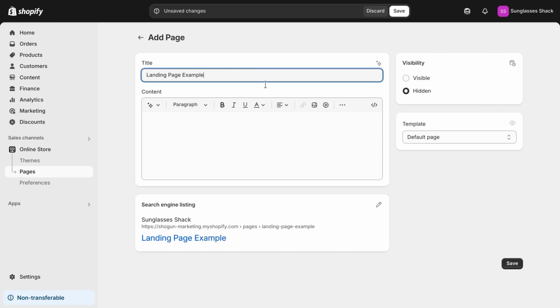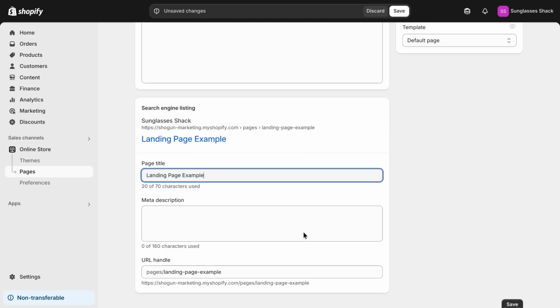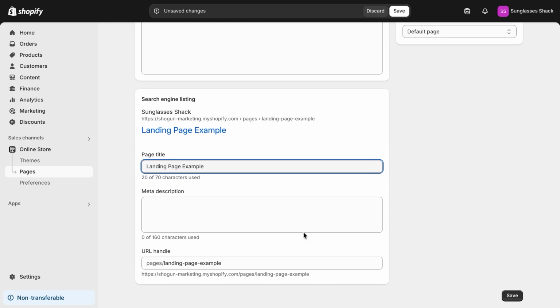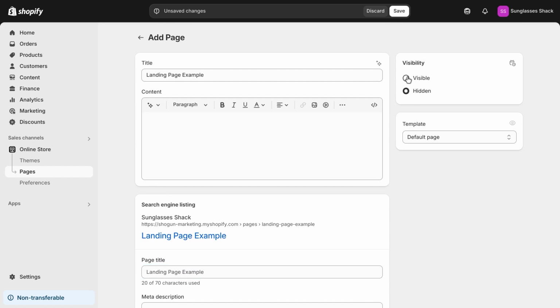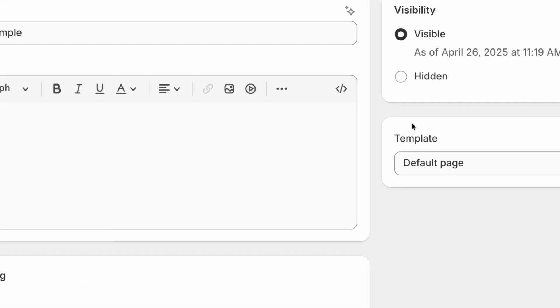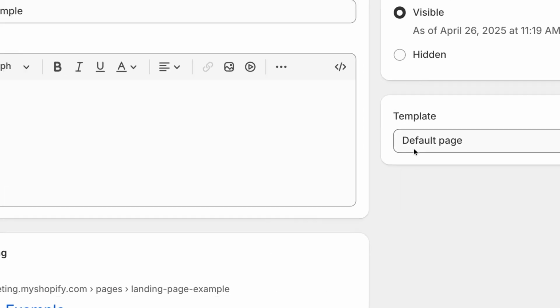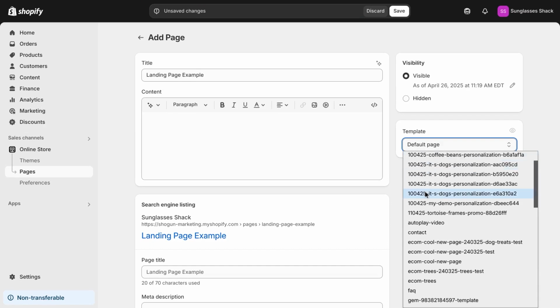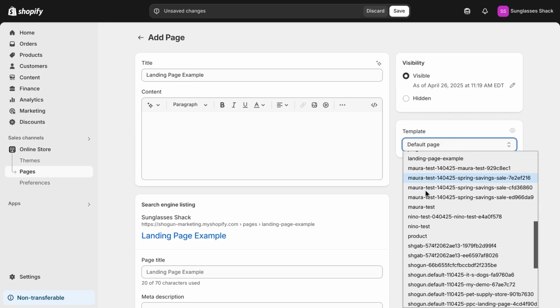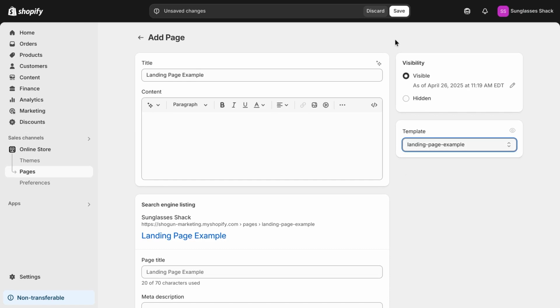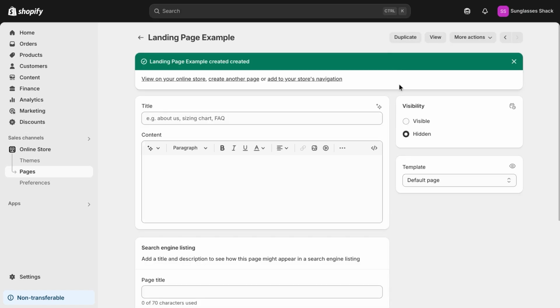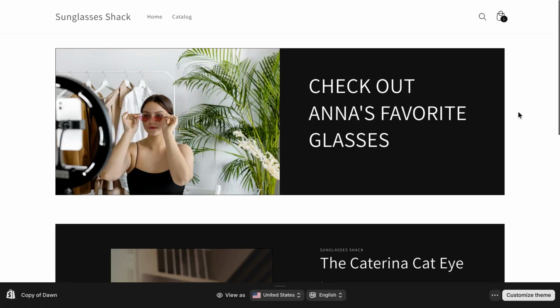And once you're done with that, you can also go further down here and adjust some SEO stuff, like the meta description and URL handle. To the right, make sure that the page is visible. And most importantly, you'll need to go to the template section and use the drop-down menu to assign the page to the template you just created in Shopify's theme editor. Save your changes whenever you're done customizing the page settings. And then let's click on this View button to check out what the live page looks like.